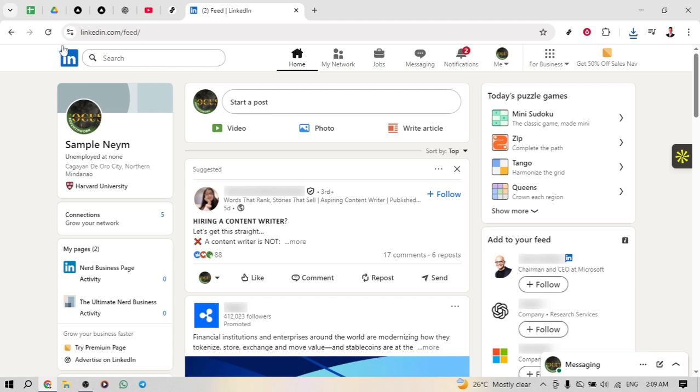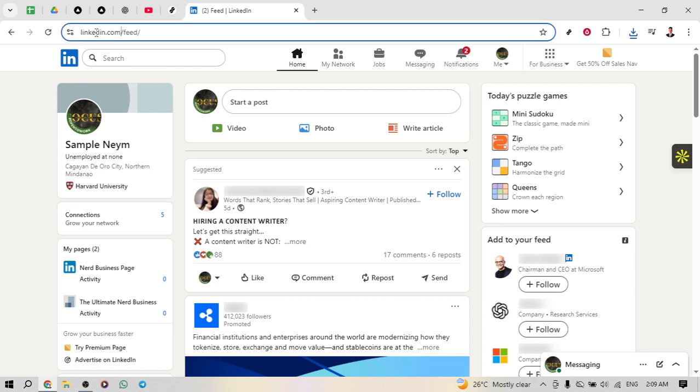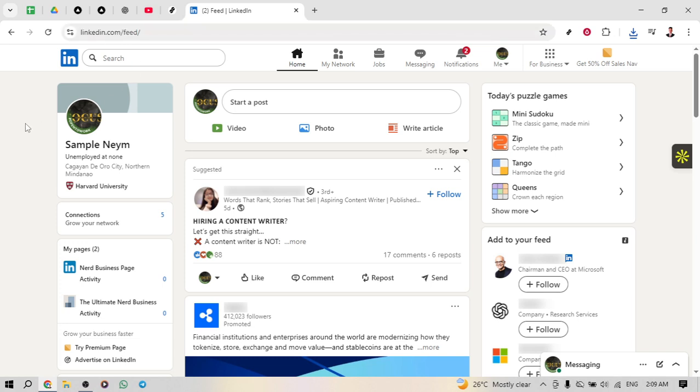First, you'll want to head over to linkedin.com. Once you're there, sign into your account with your credentials. Make sure you're logging into the correct account if you manage multiple profiles. This is important because uploading the banner to the right profile saves time and avoids any unnecessary confusion later on.